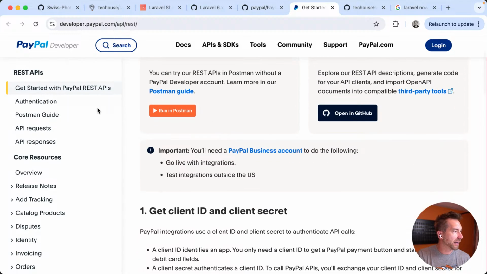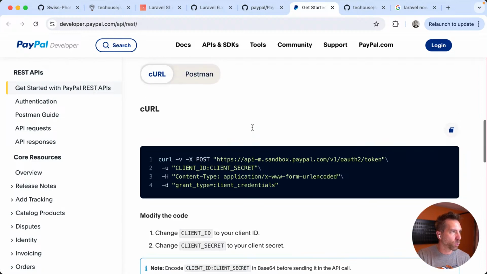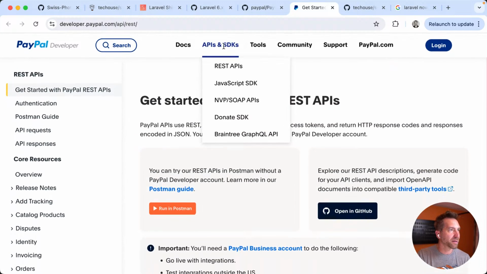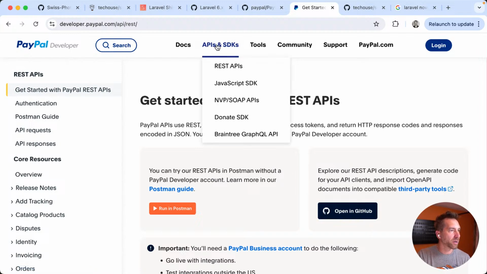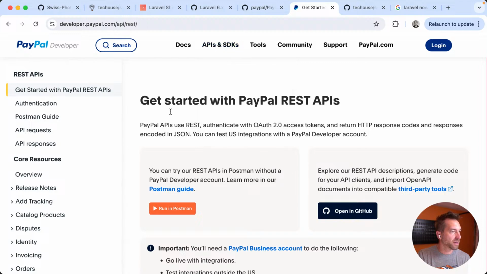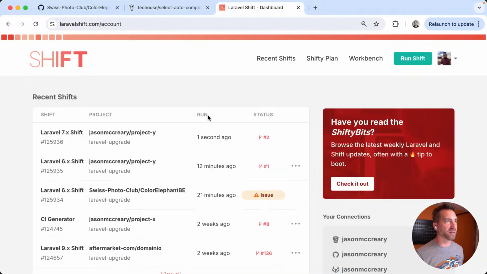So again, I just wonder what they offer now, right? APIs, SDKs, REST APIs. Let's just see here. Oh, is that where we are? We are in the REST APIs. Interesting. Well, again, I'm not going to spend too much time on it. That PayPal abandoned one is going to need some love.